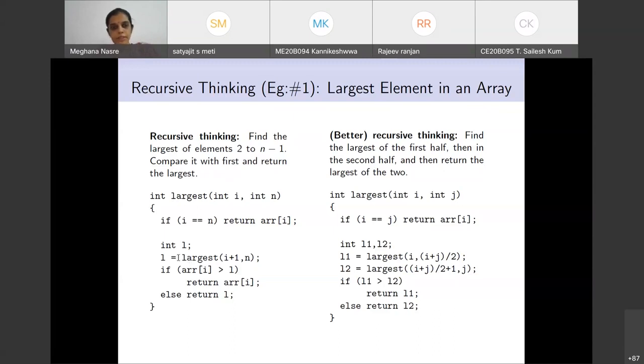Like what will it do? See, the program is executing step by step. So when you say L is equal to largest of I plus 1, it is going to call this recursive function, and a new stack is going to get created for this invocation of largest of I plus 1 to n. Only when this call returns is it going to execute this.